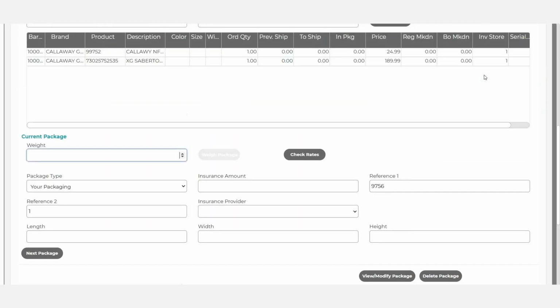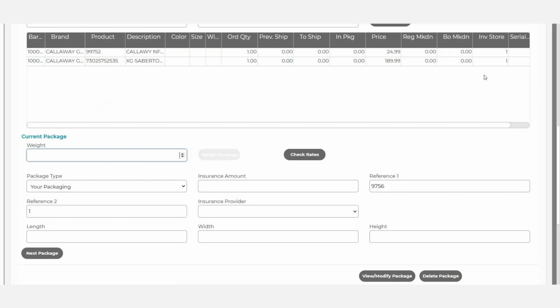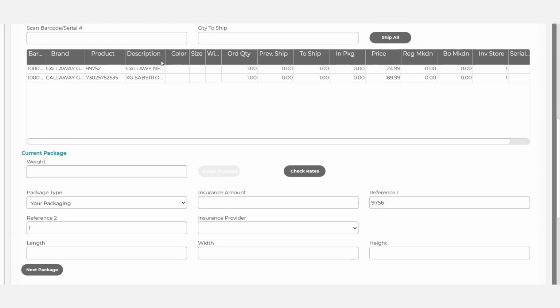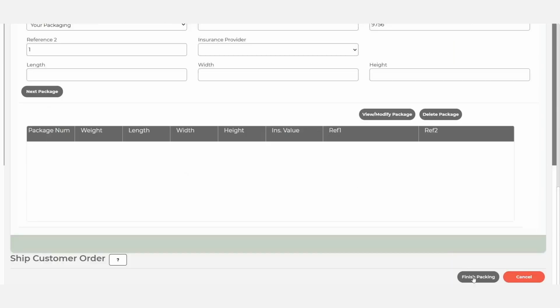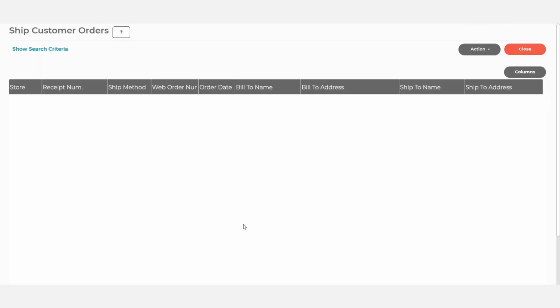Previously, when packing an order, you were required to enter a weight before completing the process. But with store pickups, this step is no longer necessary. Now you can simply open the order, define what the customer is picking up, whether by scanning items or using the Ship All option, and finish packing. Once complete, the order is closed and no longer available for processing.